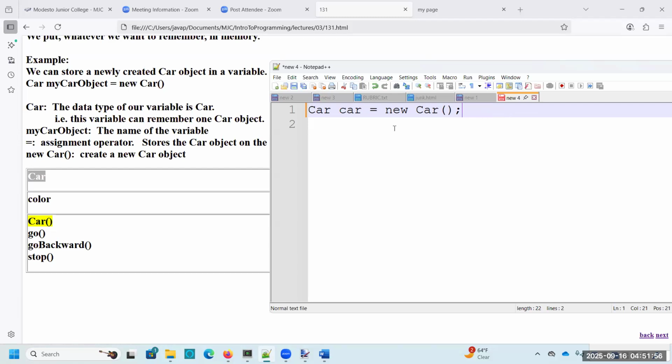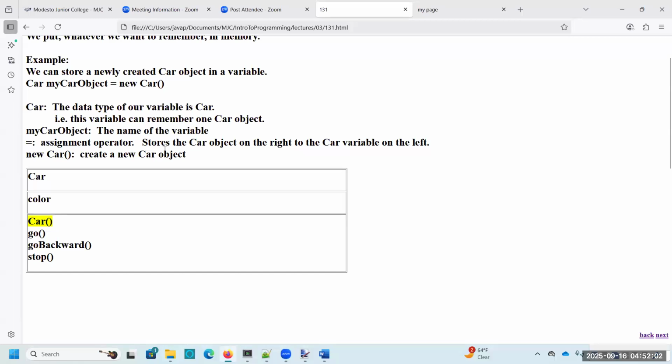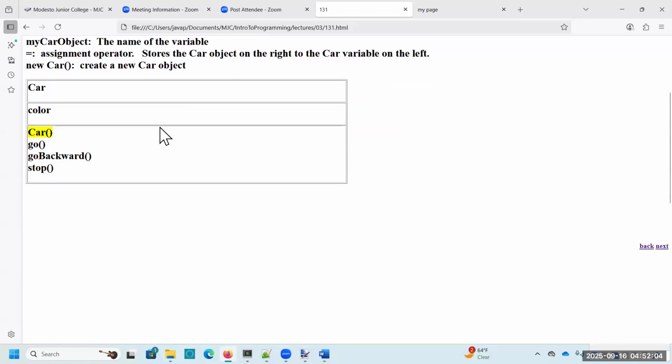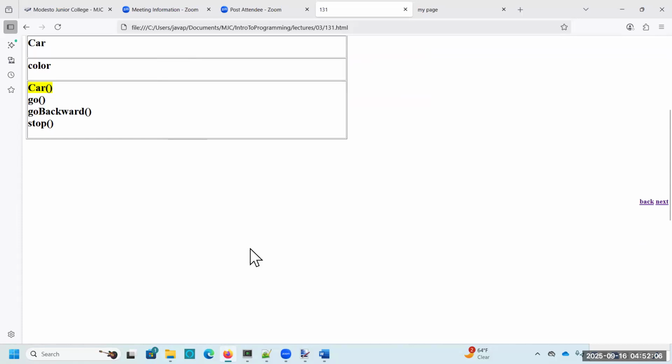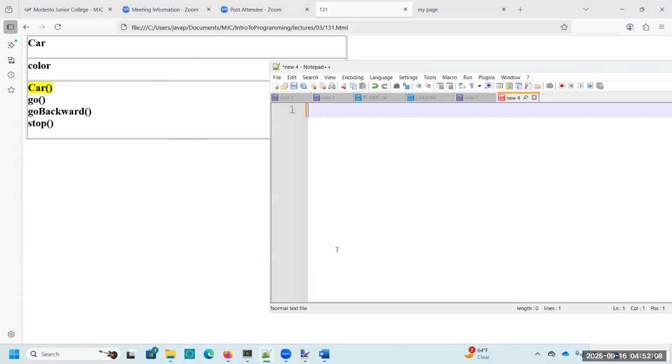Hopefully you got this. What I recommend you do now is, on a sheet of paper, looking at only this, create a new car object. Pause the video. You're going to have to pause the video. There's no way you can do this without pausing the video and actually writing this out on a sheet of paper. I'm going to tell you the answer now.